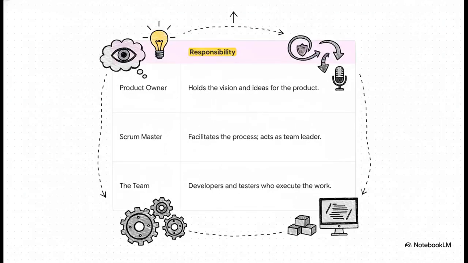Now, every Scrum team has 3 very specific roles. You've got the product owner, who's in charge of the vision for the product. Then there's the Scrum Master, who's kind of like a team leader or a coach, making sure the process runs smoothly. And then, of course, you have the team, the amazing developers and testers who are actually building the thing.